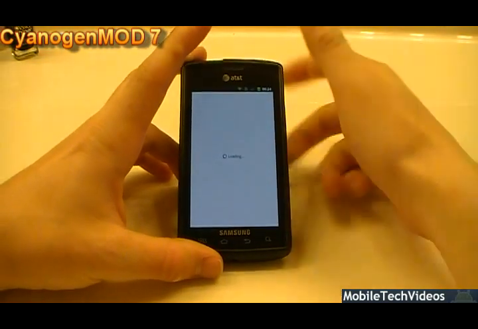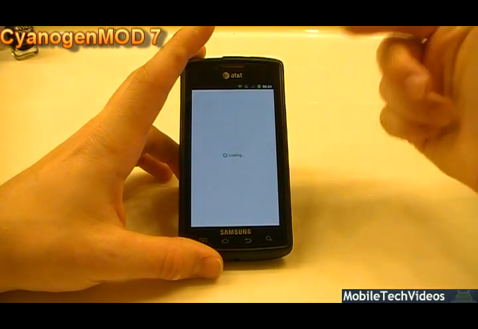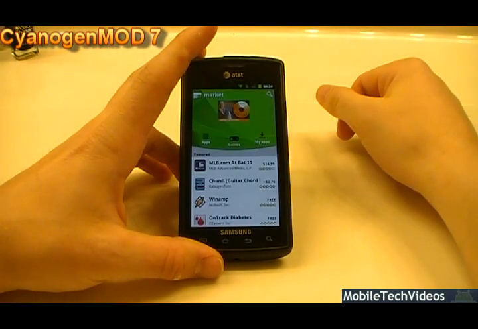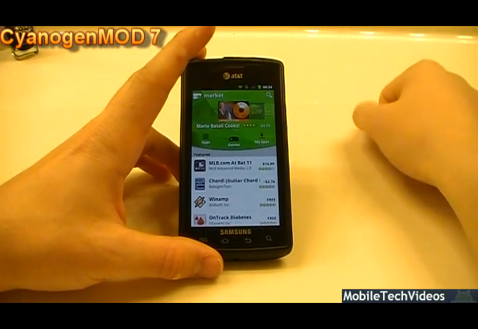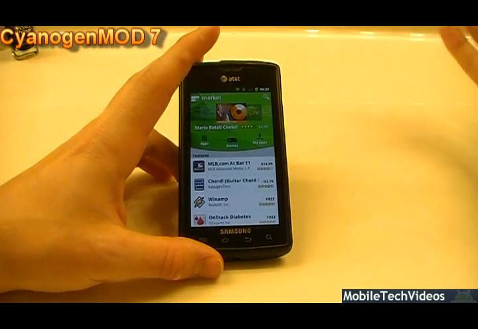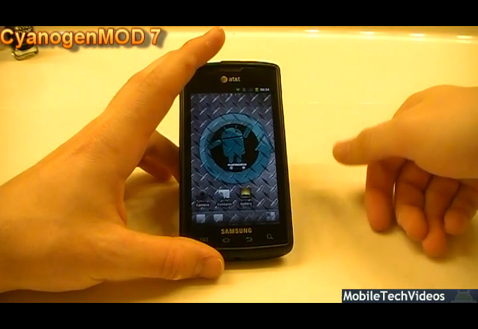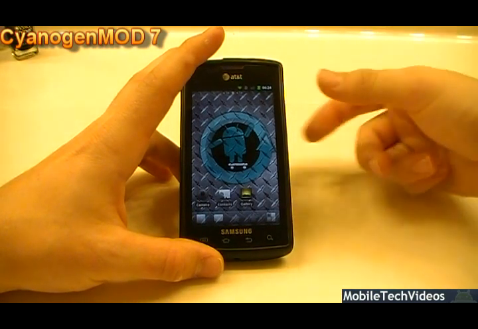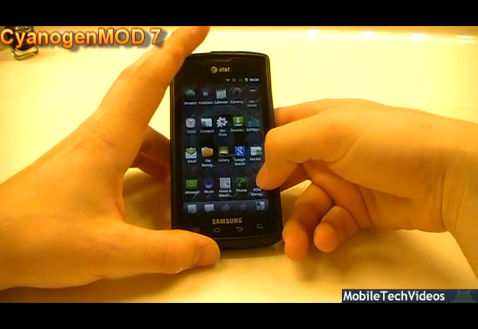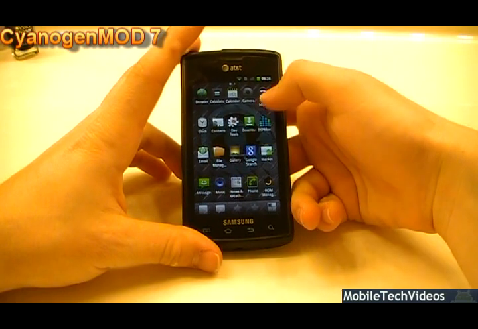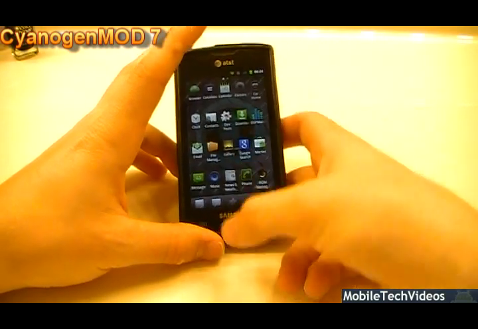The phone actually has the correct product code information, so you are able to have your device recognize the market with I897 or T959, depending on your device. So it actually works very well. The market, Google Apps, all that stuff is there. So don't worry too much about that.